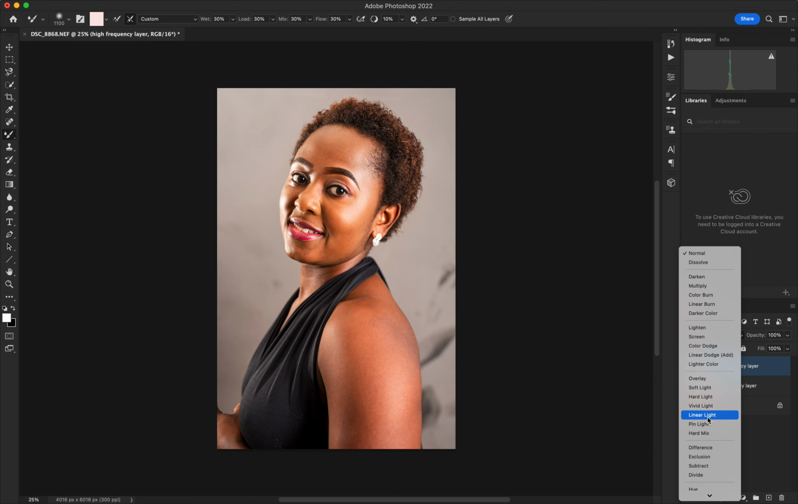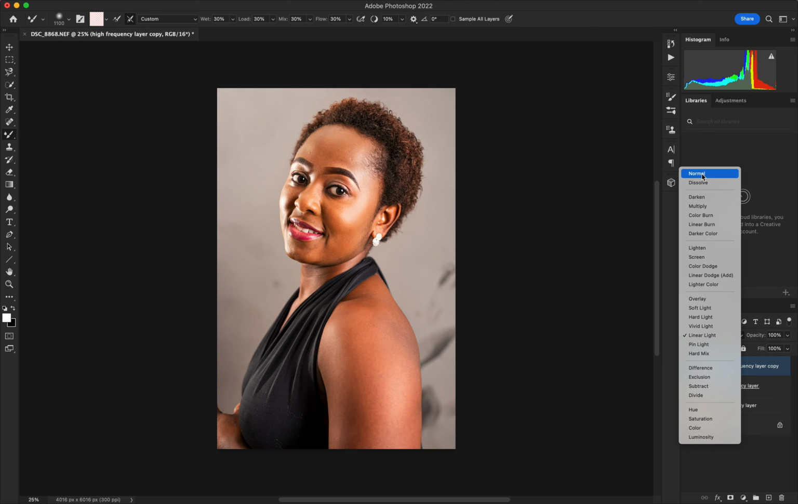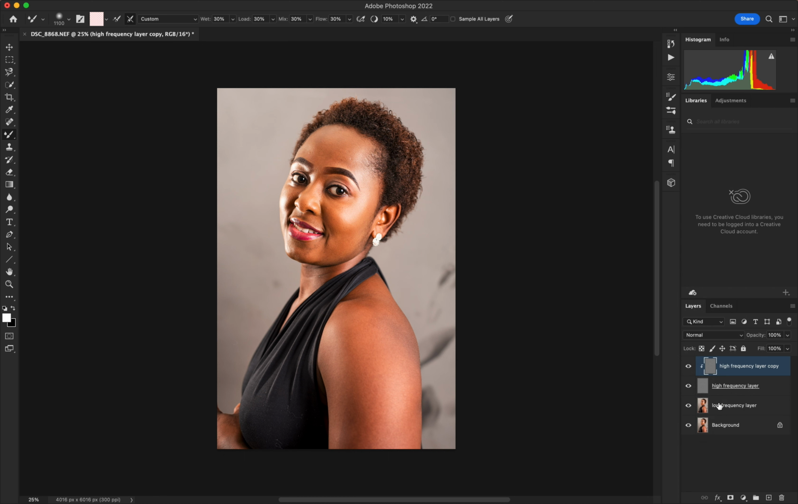So you're done preparing the two layers. The next step is duplicating these layers. Duplicate the high frequency layer and create a clipping mask between the high frequency layer and the high frequency copy. Bring the high frequency layer copy blending mode back to normal. Then scroll down to the low frequency layer, duplicate it, and create a clipping mask between the low frequency layer copy and the low frequency layer.